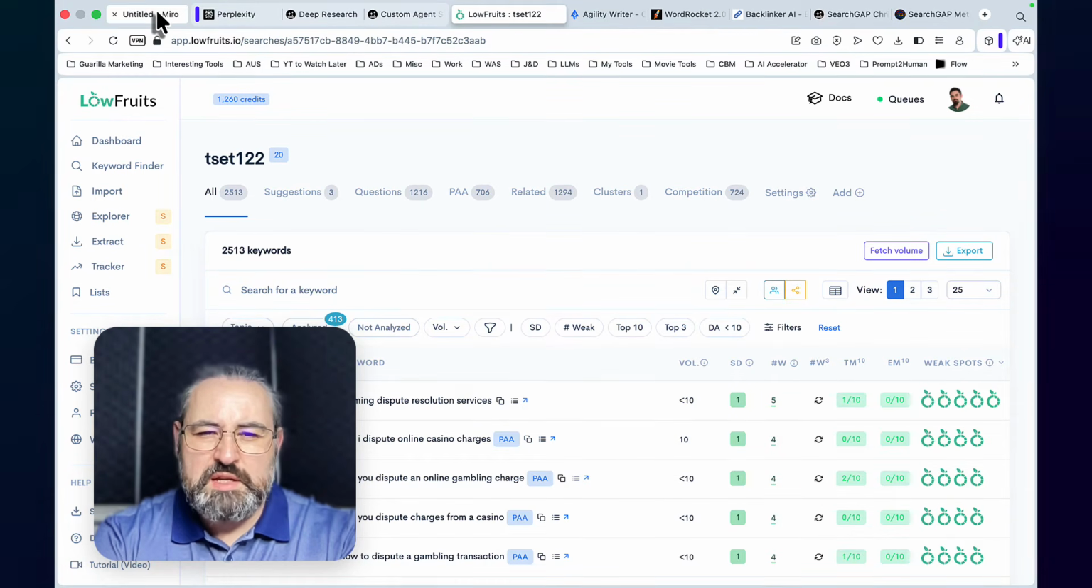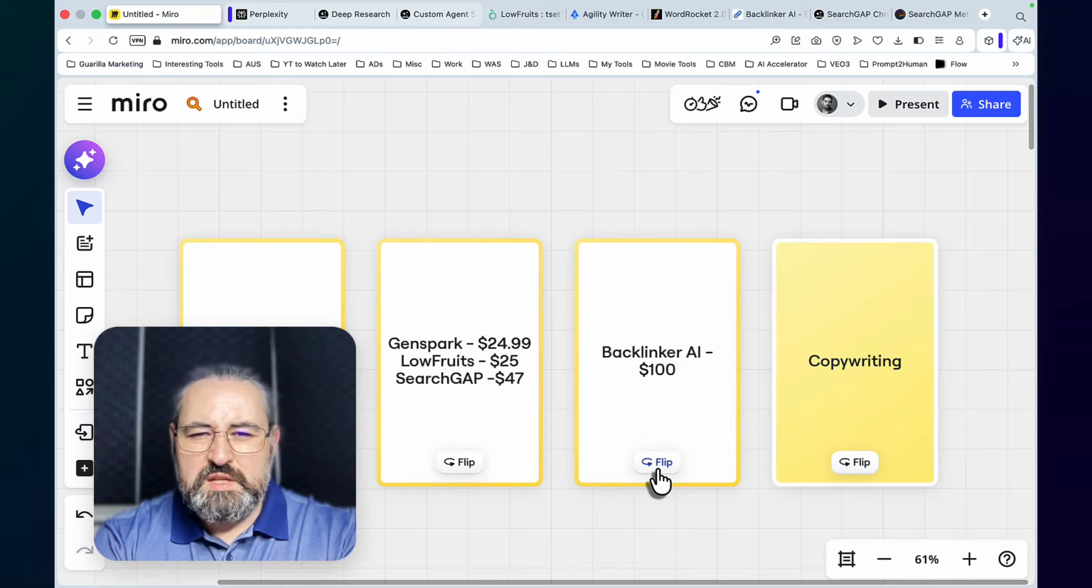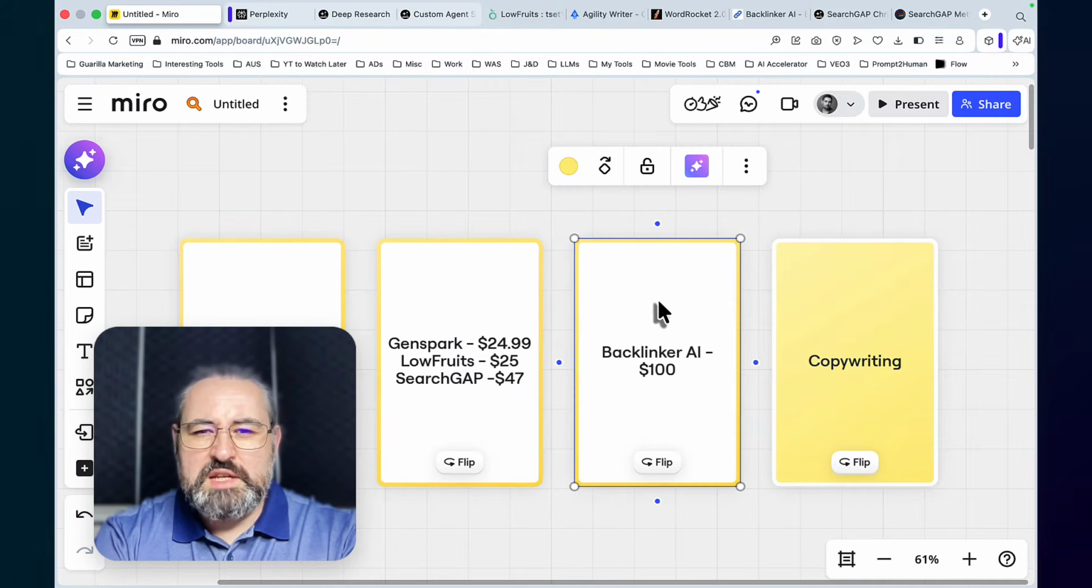Now, for backlinks, this is the biggest gem of 2025, honestly, besides Search Gap. This is the biggest gem. These guys are amazing.